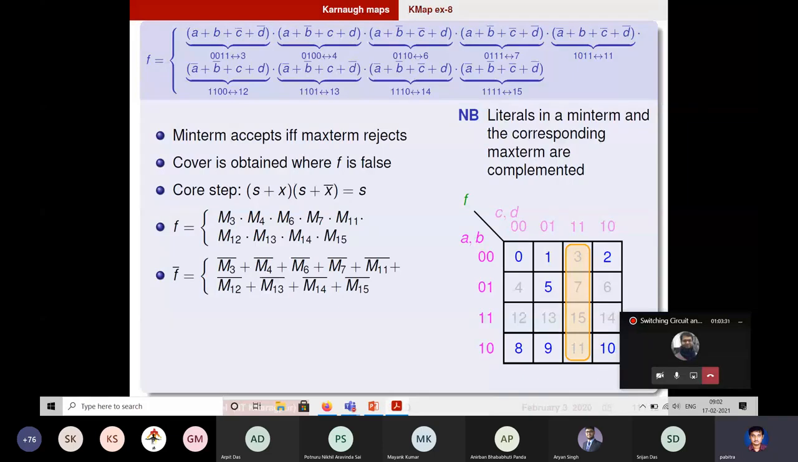Okay, so what is M3 bar? Because I said that, you know, for M3 I'll take the complement. So if it is 1, 1, I will take it as C bar D bar. So if M3 is C bar D bar, M3 bar is CD, the corresponding min term, that is small m3. I'm writing it like that. Similarly, M4 bar is small m4.